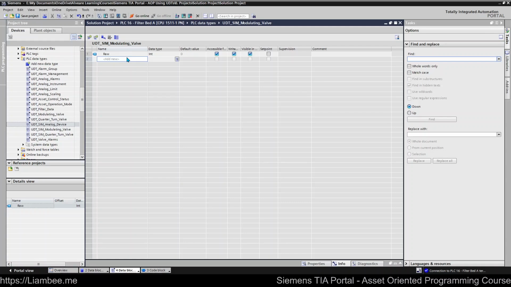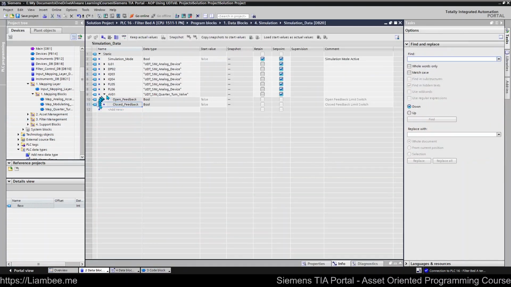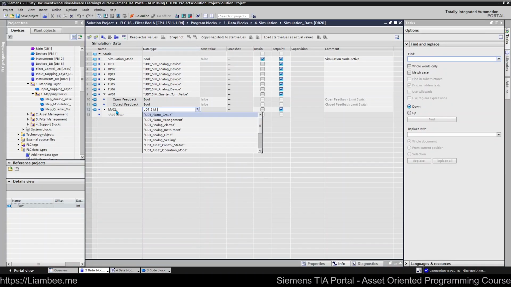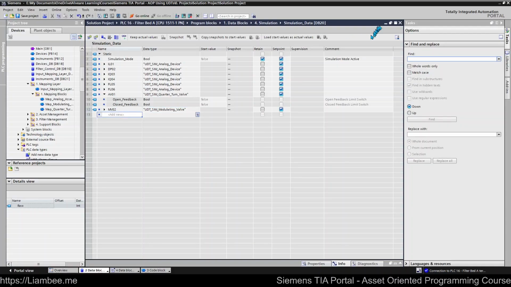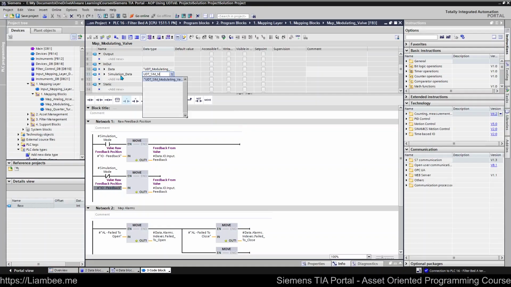And you wouldn't then want all of your analog devices to have those limit switches, basically. So trying to containerize things as assets makes a big difference when the unexpected comes along 2 years later. You give yourself a lot more flexibility with your standards. Now that we've created that, we just need to give it an instance, which I have down here, simulation data. So this will be MV02, which would be a UDT sim modulating valve. And now that we've done that, we can then come down to the in-out, add simulation data, UDT sim modulating valve.